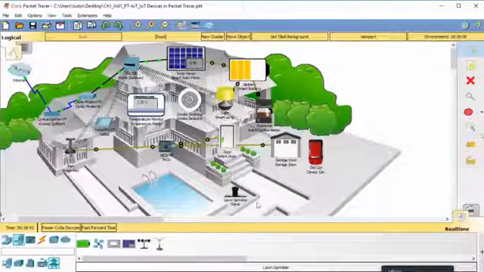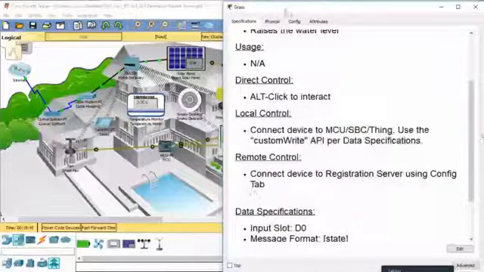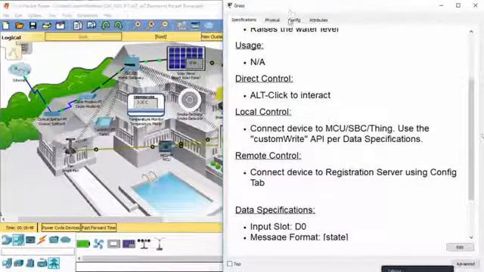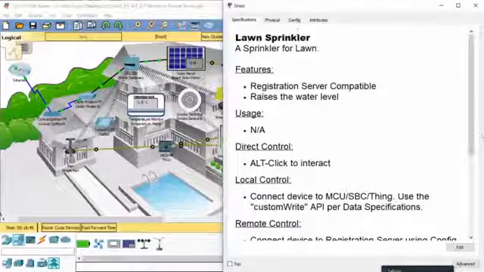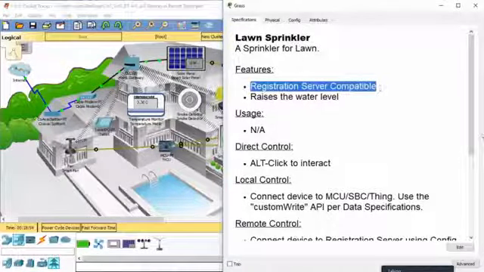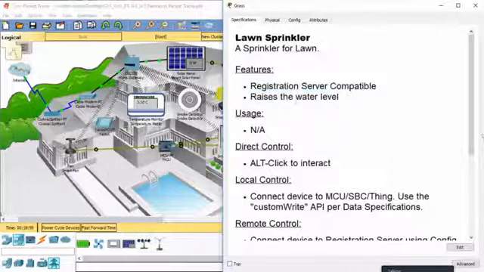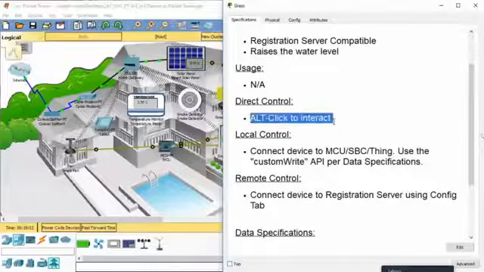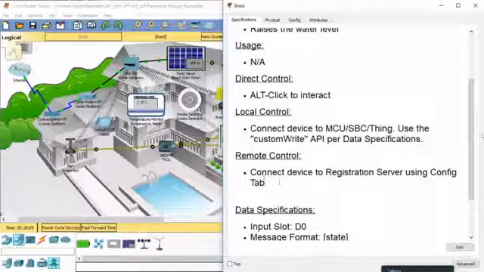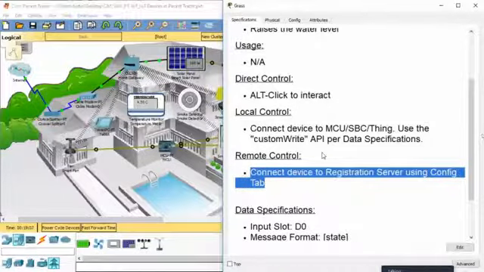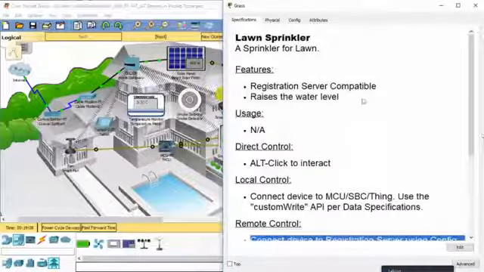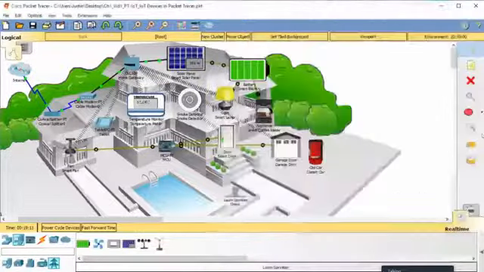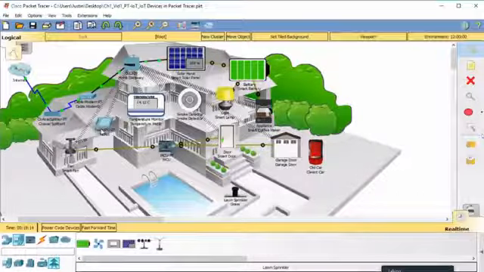So right now I have a lawn sprinkler. What I can do is I can click on it and we can take a look at a couple of the features and settings on it. When I click on the lawn sprinkler, it tells us this is a sprinkler for the lawn. We're able to have it registered to a registration server so we can control it. And this thing's going to raise the water level. That's the purpose of the lawn sprinkler. It will put out water. Down below, we can see we can alt click on it to directly interact with it. And also we can remotely control it via a registration server. So how does this registration server work? Because that's what we're about to utilize.